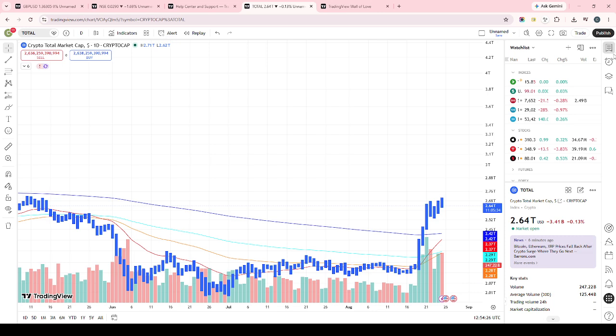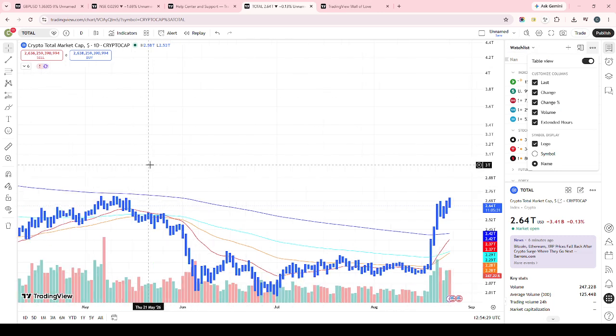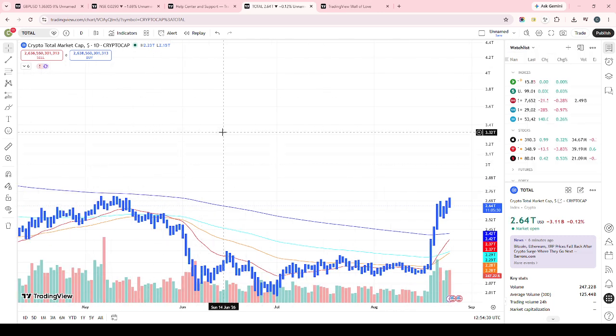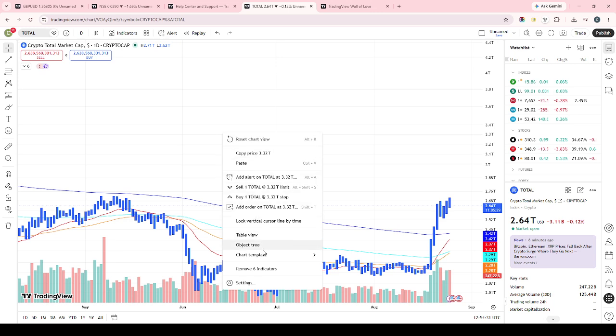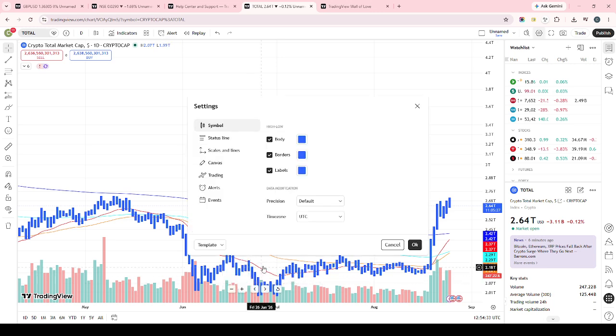The downloaded file typically includes the standard price fields: open, high, low, close, and volume. To begin, open the chart that contains the data you want to download. Before moving on, make sure you're on the correct chart and that it's showing the market, symbol, and time frame you need. This is important because the export will reflect the data currently associated with that chart.